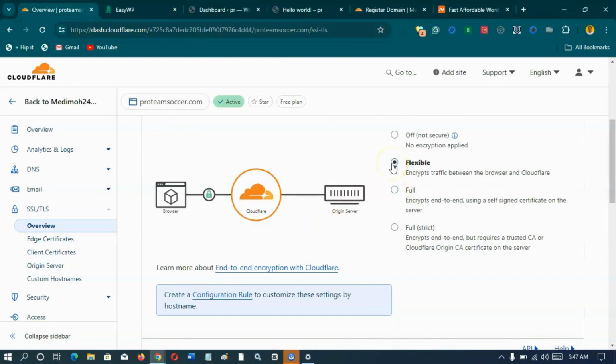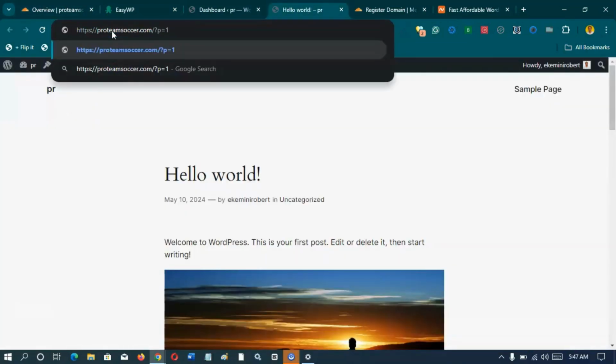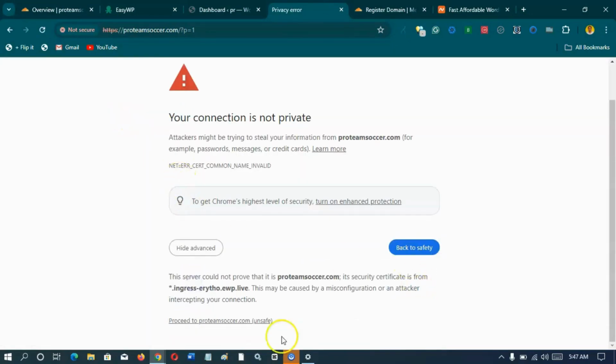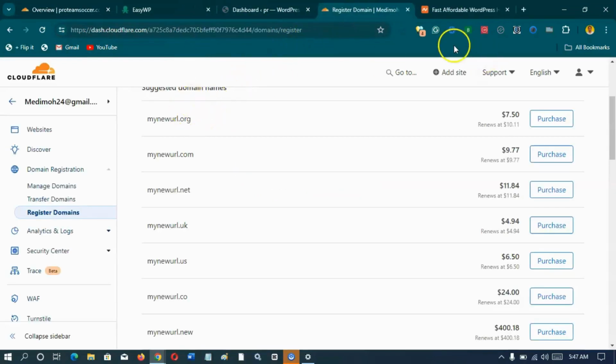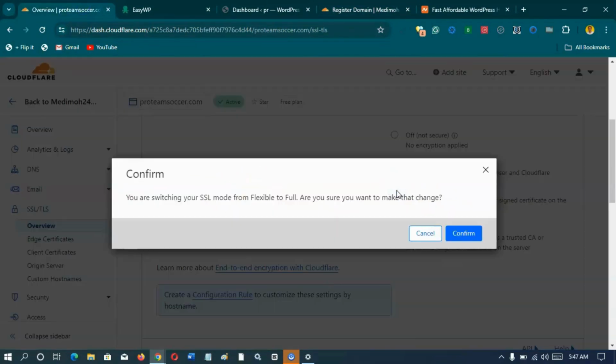Leave this at flexible. Let me just try something. HTTPS, and I'll visit that site. Well, it's telling me it's not secure. I'll just go ahead, proceed to that. Yeah, website not found. Sometimes your images are broken, like all kinds of problems could arise. But here's the general solution to everything. Once you run into these kinds of problems, you want to go here, settings. You are switching from SSL mode to, you should want to make yes, confirm.